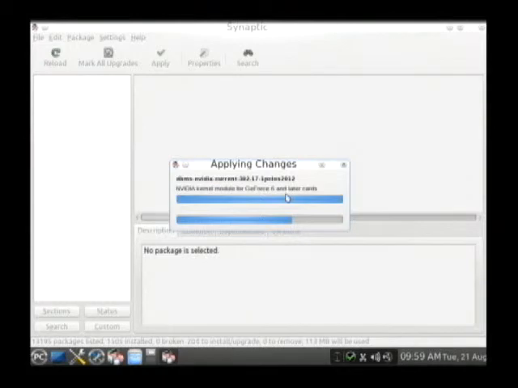Now it's working on my graphics card, the NVIDIA kernel module for GE46 and later cards. So it's installing some optimization to take advantage of my fancy graphic hardware in this computer. This again can take a little while. It's one among the more complicated steps.